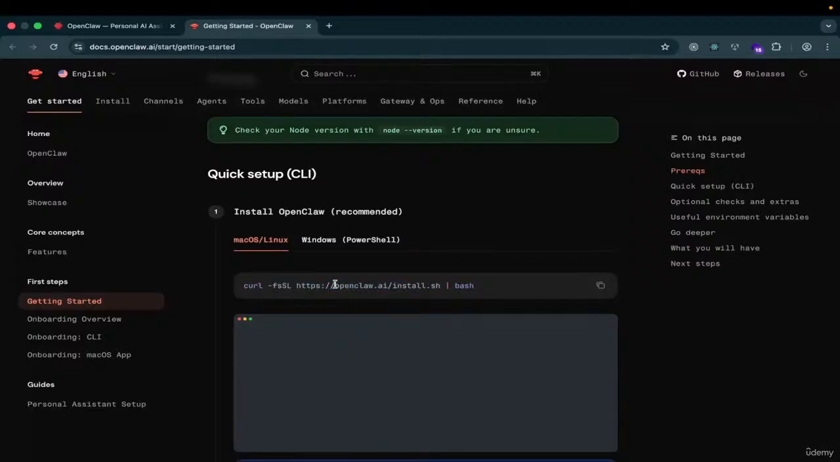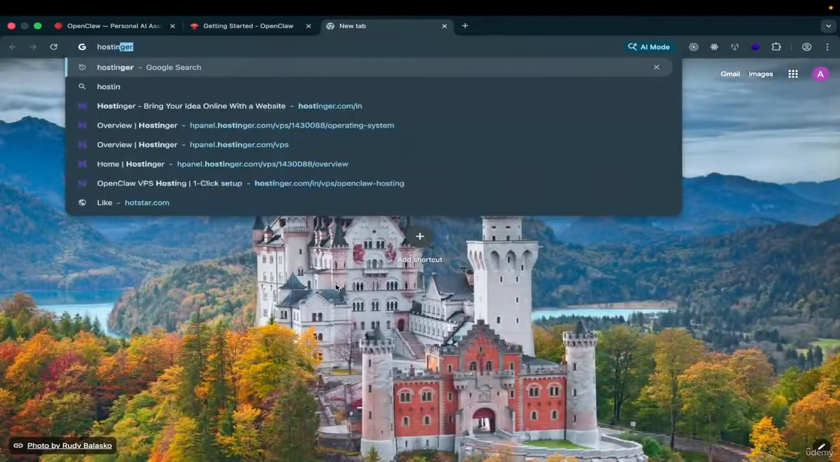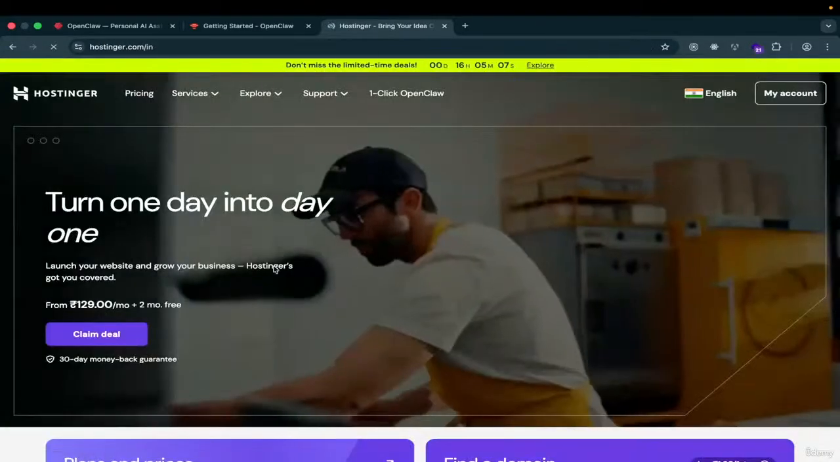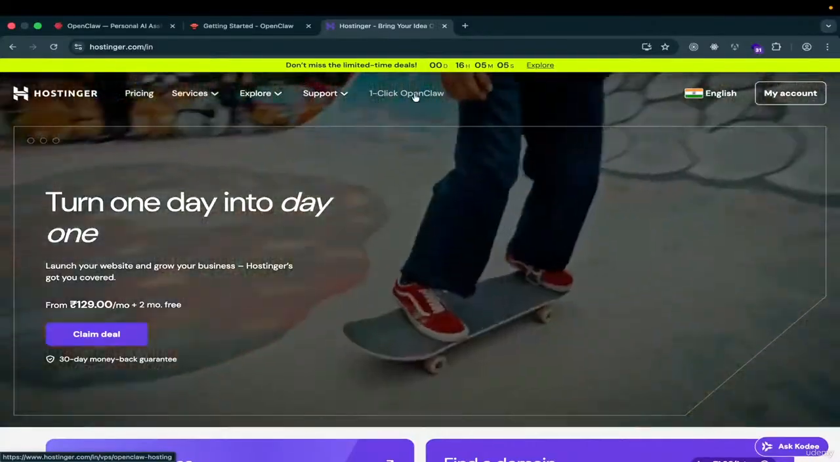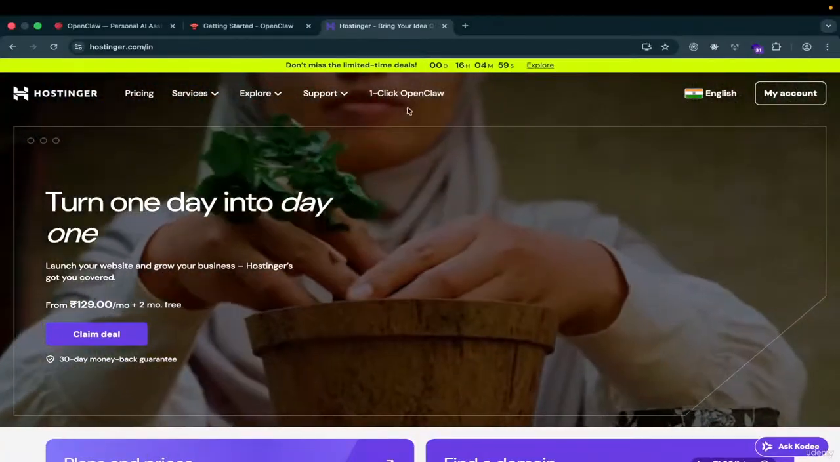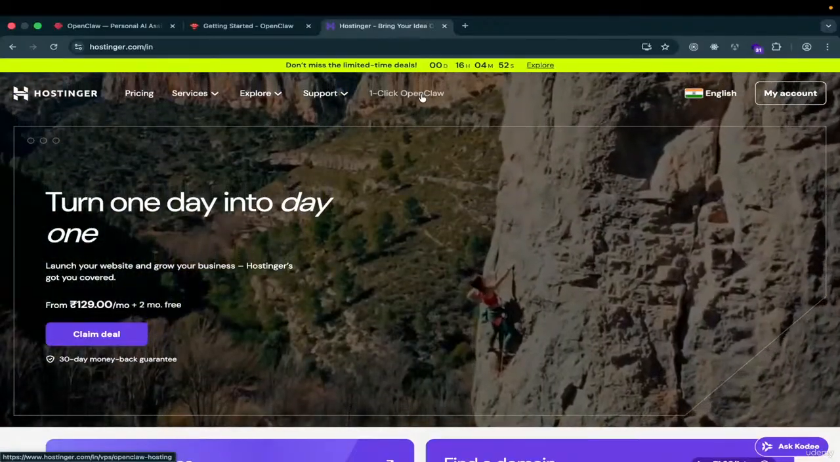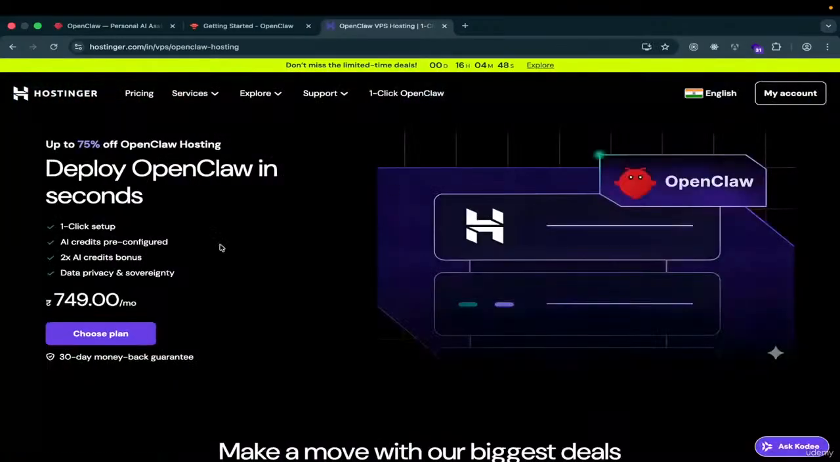We will install OpenClaw on a VPS and we will be using Hostinger. In the resources section, you will find the Hostinger link. You just have to click that link and follow the process. So I will go to Hostinger, click this Hostinger link, then click this one-click OpenClaw. Hostinger has this template where you can install OpenClaw in just one click of the button. So I will click this, deploy OpenClaw in seconds, one-click setup.